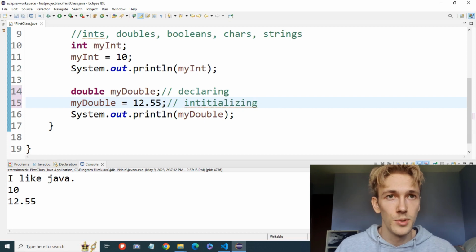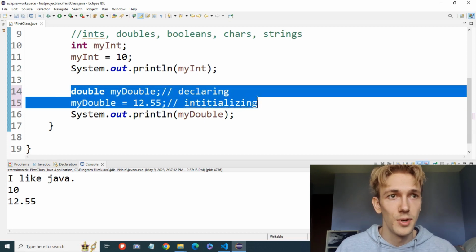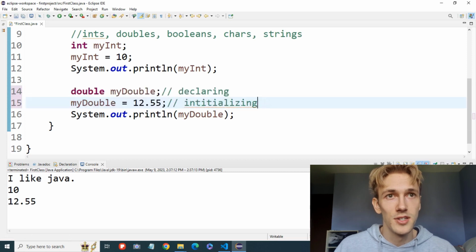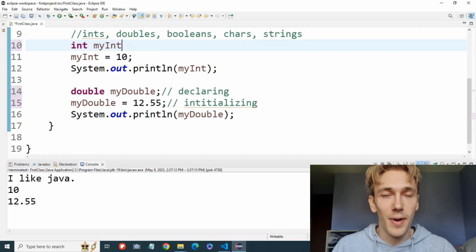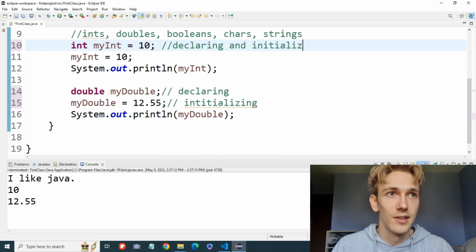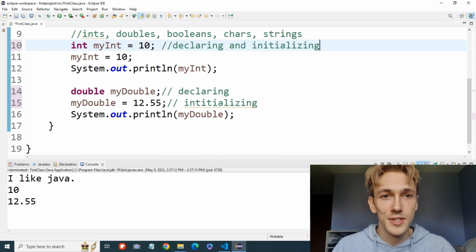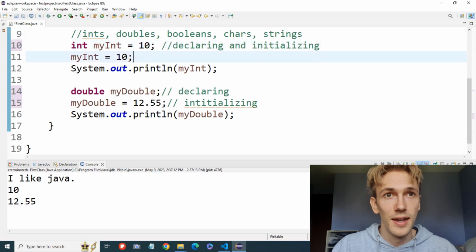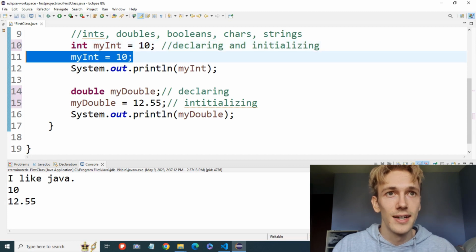And for both of our variables, we did these on separate lines, but you can actually do it on the same line. Let's just do that on our top example for the integer. So we could go int myInt equals 10, all on one line of code. So that's declaring and initializing in one line of code instead of two, just to save a little bit of space. And then we can get rid of the myInt equals 10 on the next line because myInt already equals 10 from the first line.